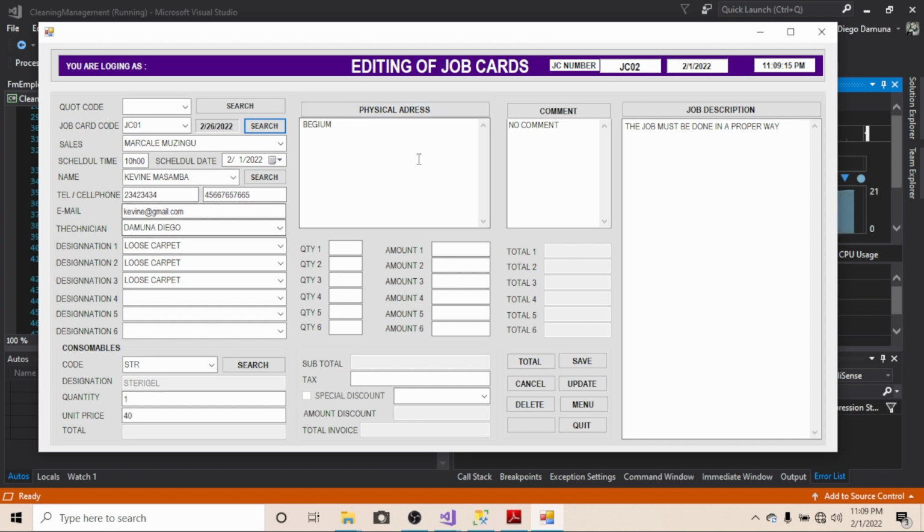So you see, we managed to search through a code to get the information that is inside the database. We got it back here. And for now, we can do some updates. Let's say the customer did not order a Sterigel, but she ordered bio. It stands for bio redeem. So we have to correct it from Sterigel to bio redeem.